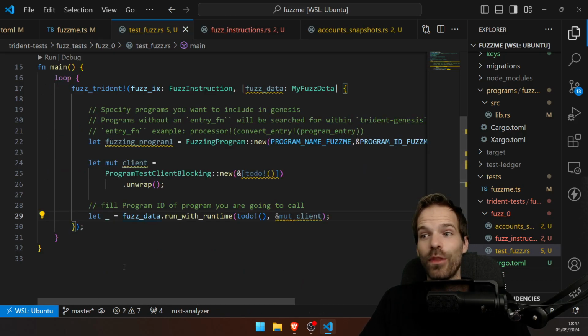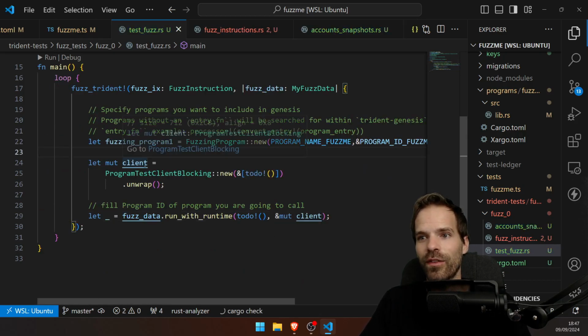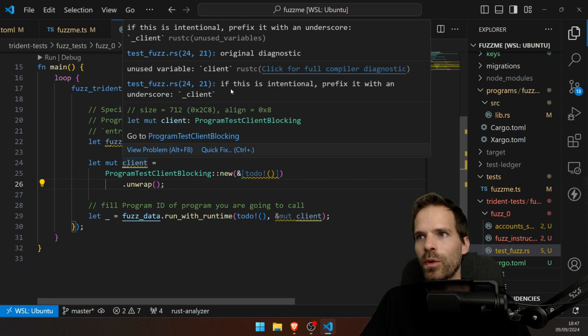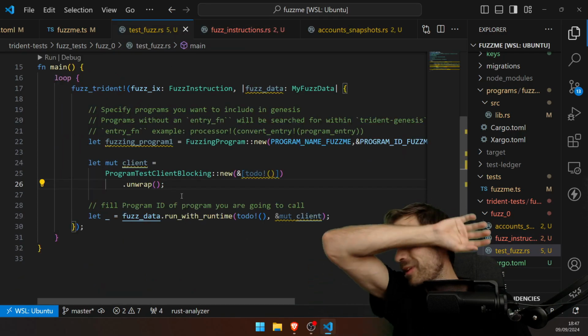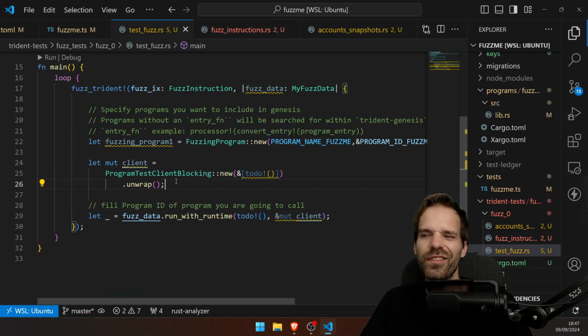And then no more errors. Wonderful. And then we have a client. Right, so that's the thing that we already saw in here. That's probably the, oh no, it's red now. Probably, you know, the fuzzer itself or something like that.